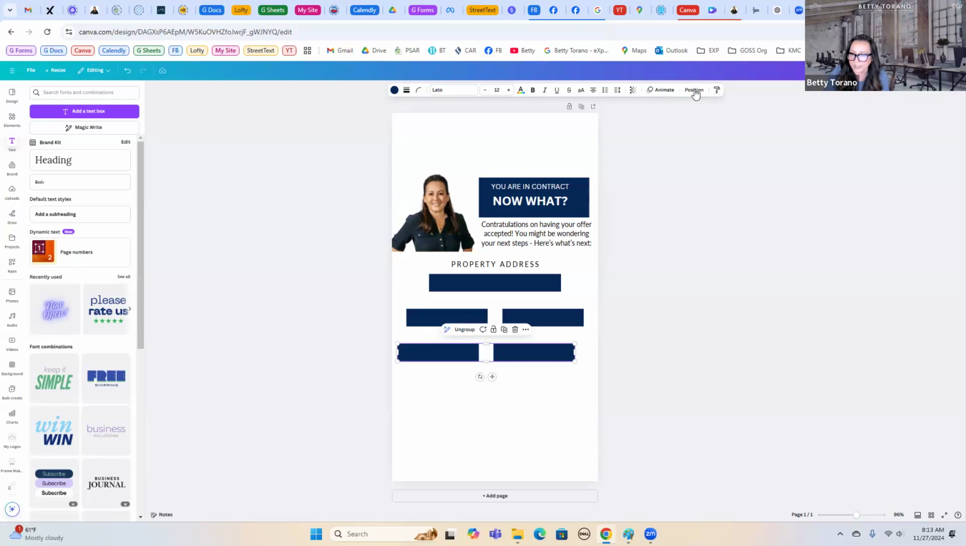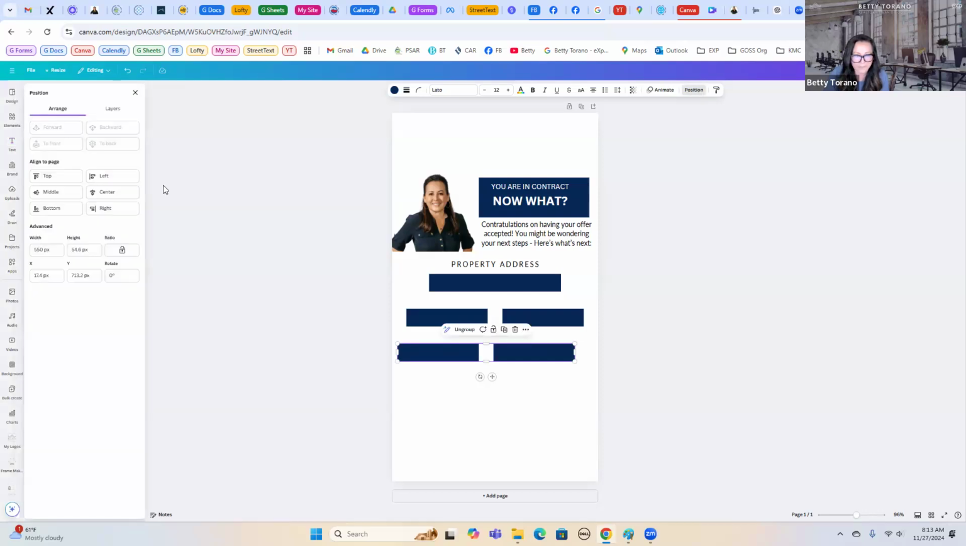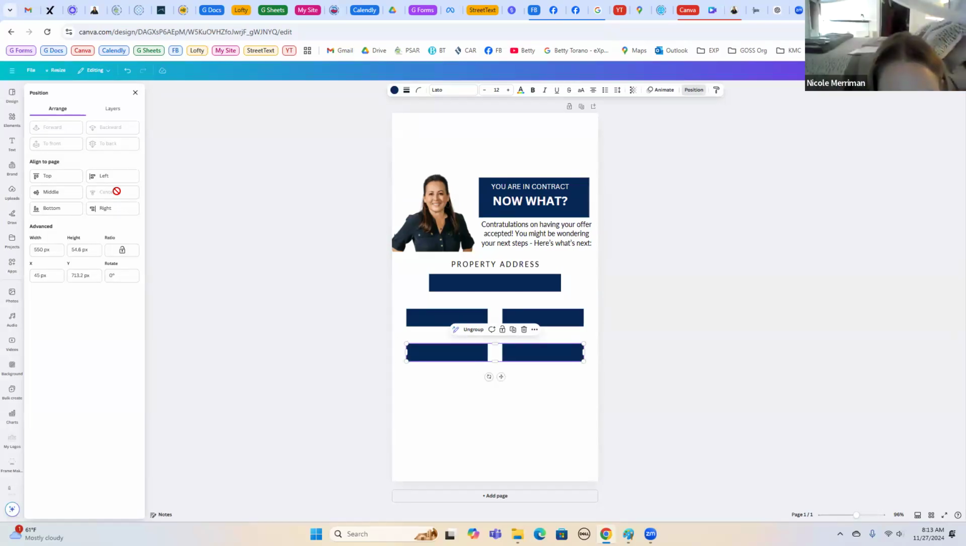Then you can go to position, and then you center it. Then it centers it. Can you repeat that? It was control and what? No, you do shift. Okay, let me do it again.